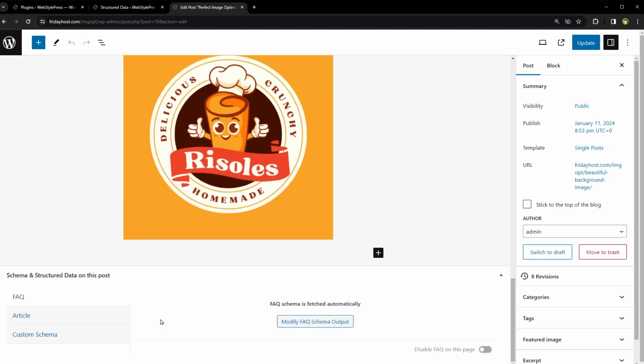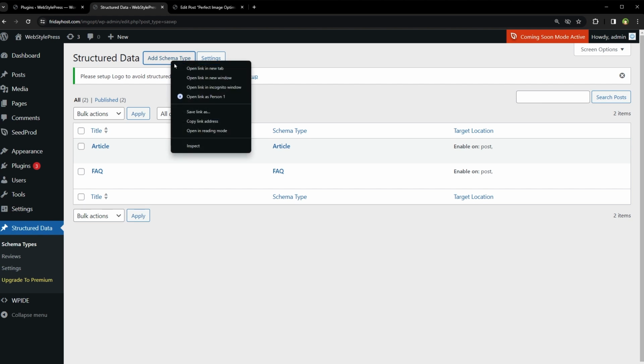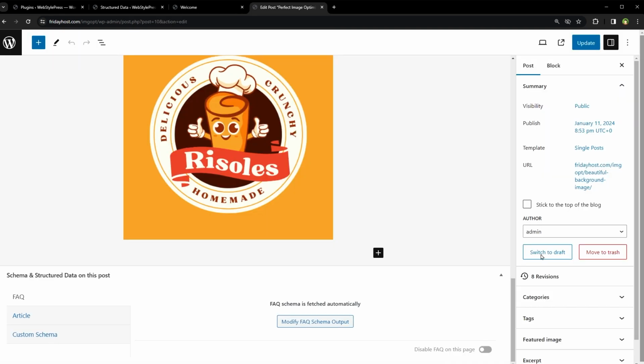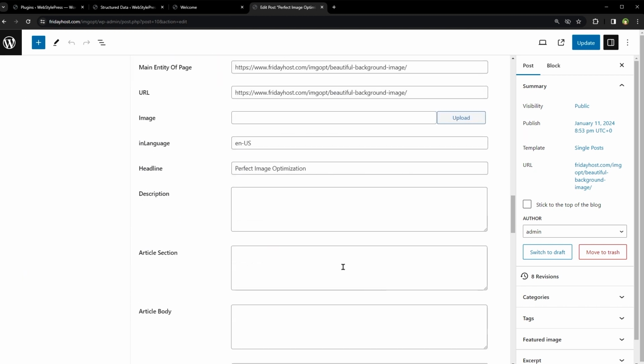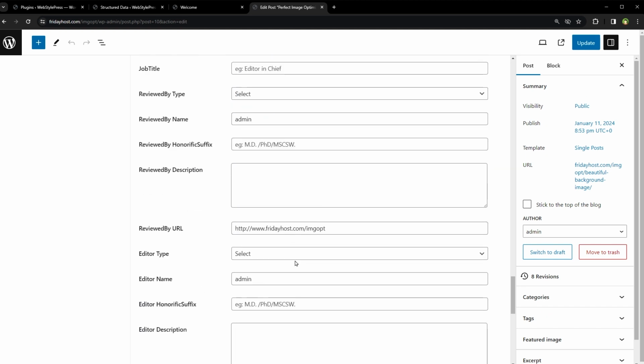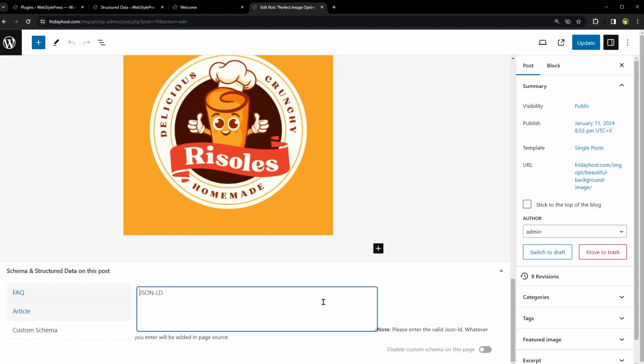this plugin adds schema and structured data section under each post or page. To assign structured data type, you should add structured data types from plugin options or settings. Then you can use their data type. After doing that, just select data type for each post and page and you are set. For example, for this page, I can select article, and if I need to, I can modify article schema output by clicking this button. We can also use custom schema for this page.